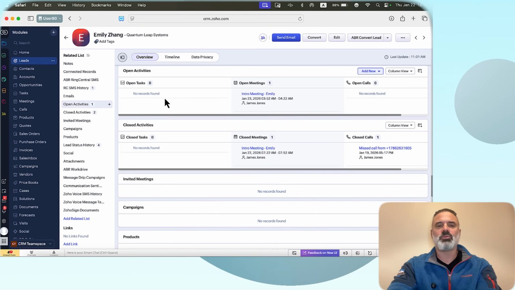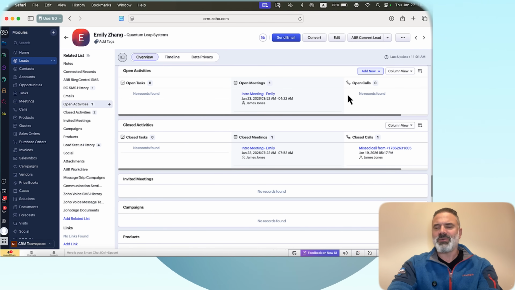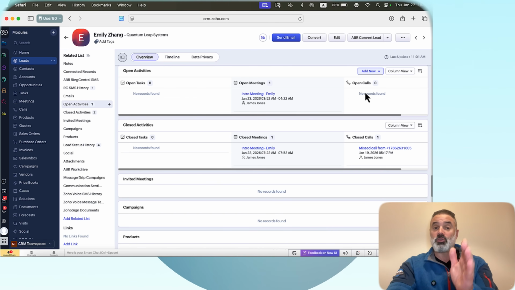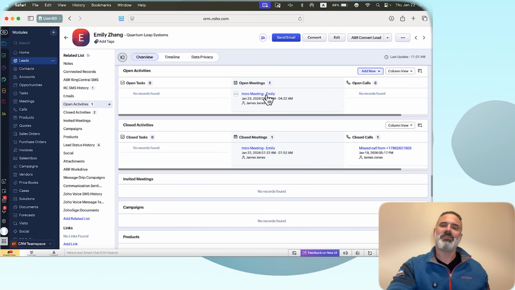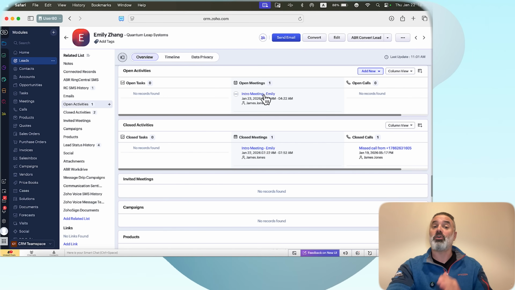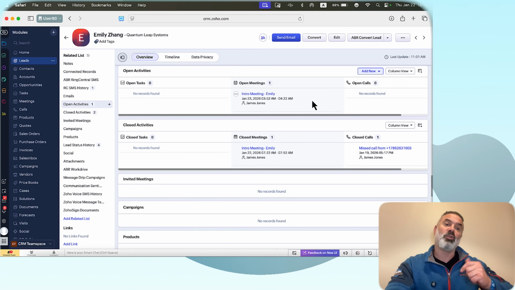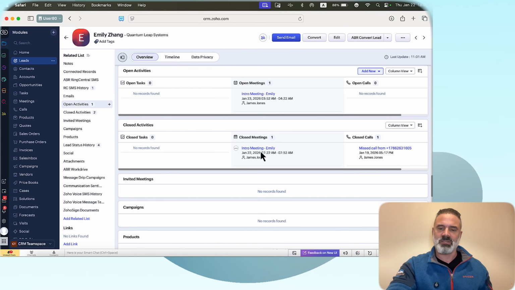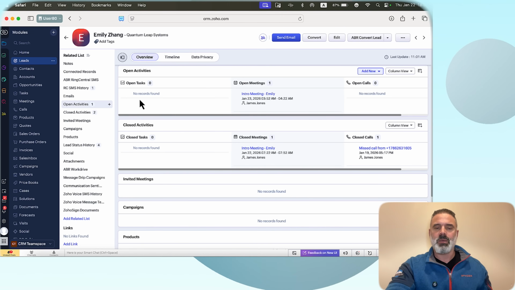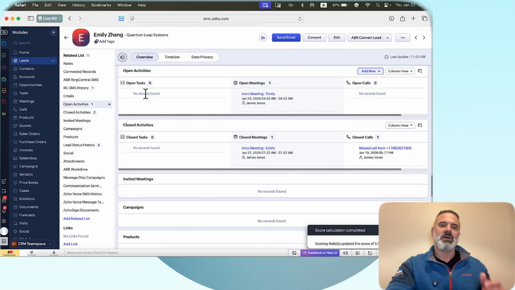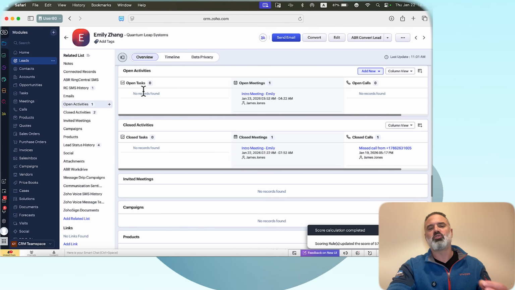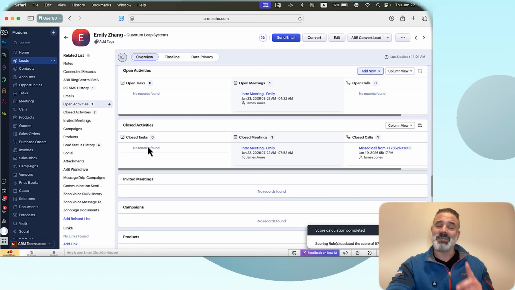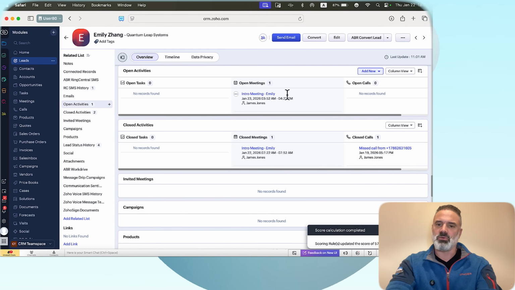Now, one thing that you need to remember, when you have a scheduled call for today or for the future, or you have a meeting for today or future, they will be in the open activities, and the following day, so tomorrow, they are in the past. They will be moved automatically to closed activities. So they will be moved here. If you have a task, the task will not move automatically to closed activities unless you are closing the task. So let's see how it goes.